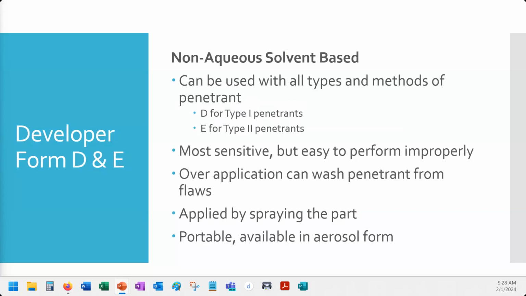And D and E, I forgot to mention, form D is when it's being used with a type 1 fluorescent penetrant, and it's referred to as form E if it's used with a type 2 visible penetrant. So that's why it gets the dual form. The developer we have for doing portable is a dual form. It's designed to work with both the type 1 penetrant and the type 2 penetrant that I have available for you to use, which, like the type 2 penetrant we're using, happens to be probably the most common penetrant that you see in commercial aviation.